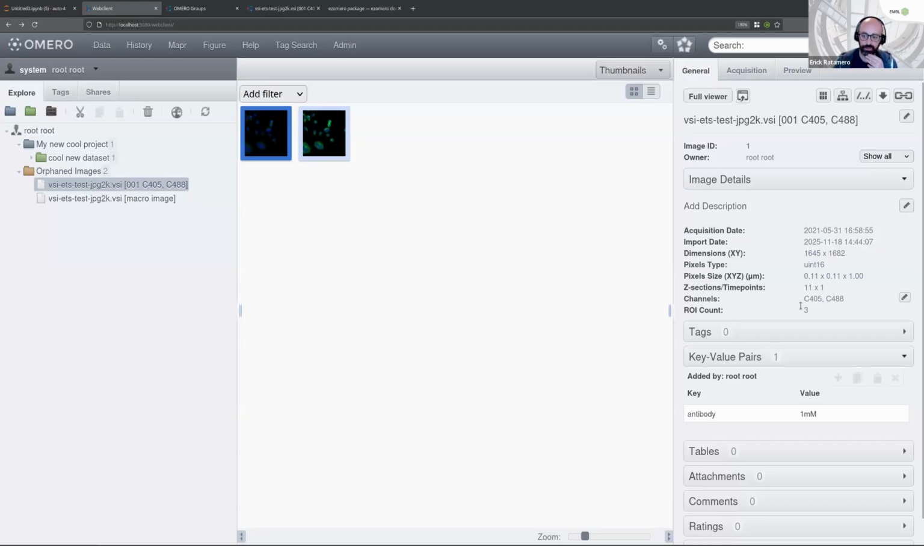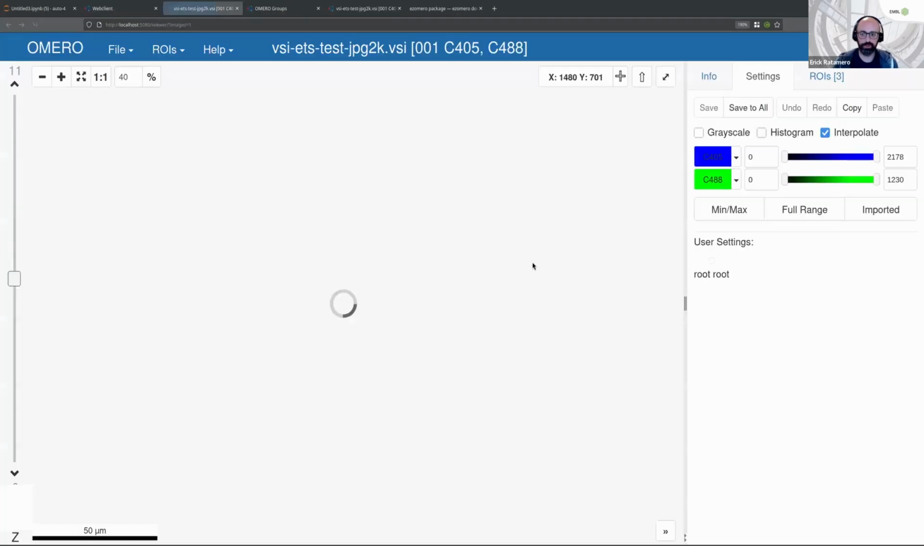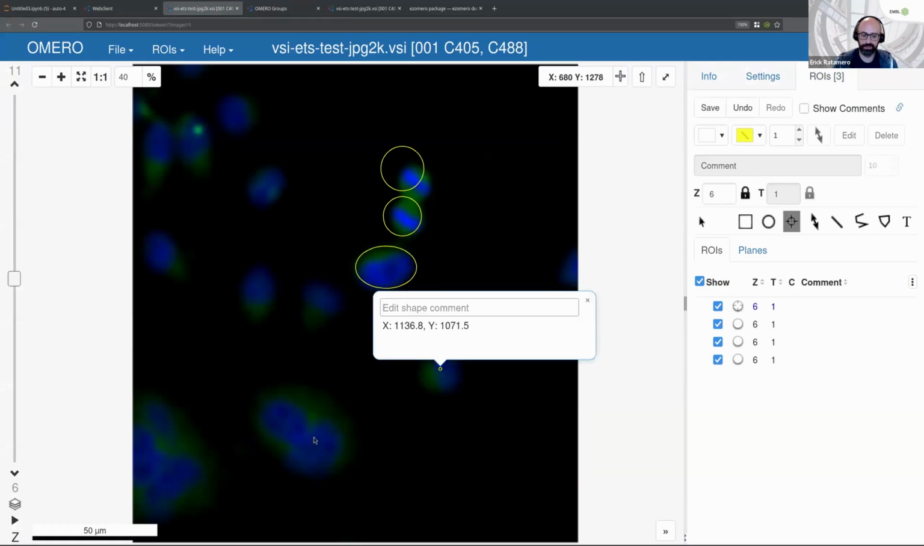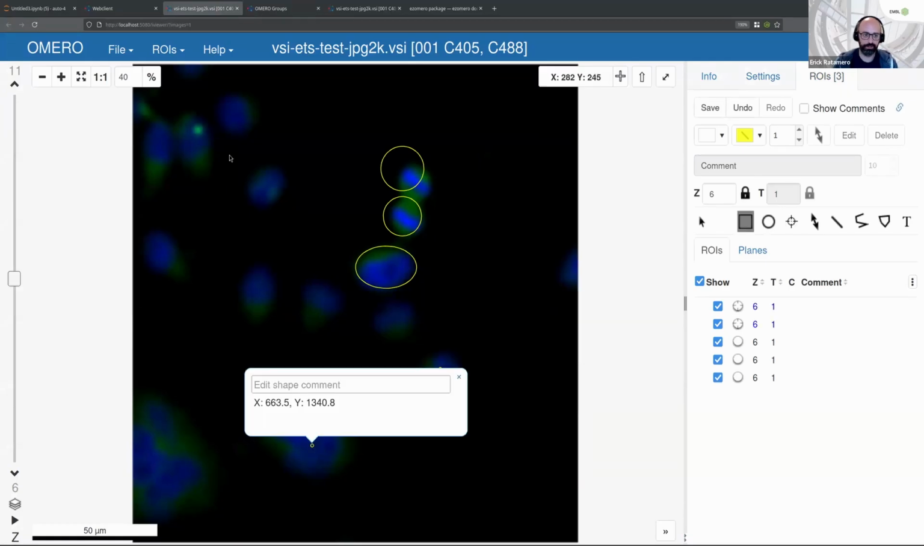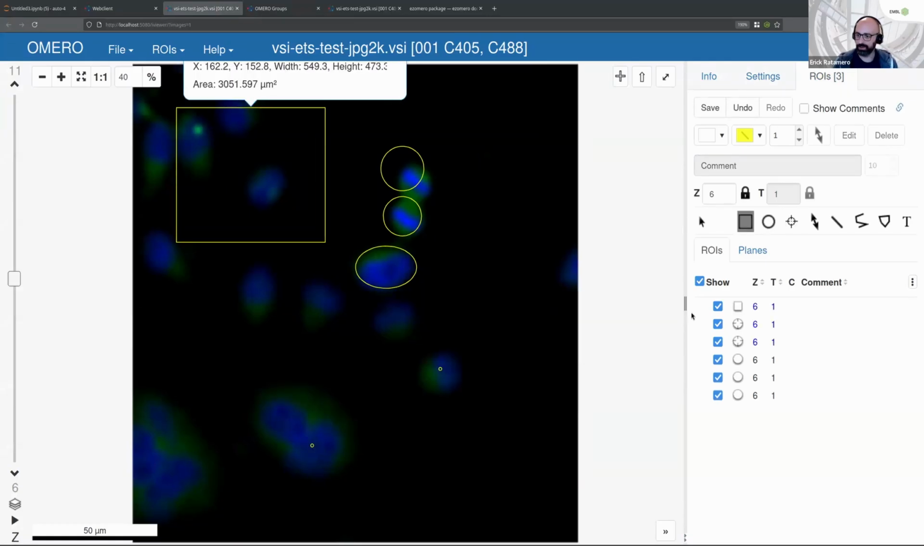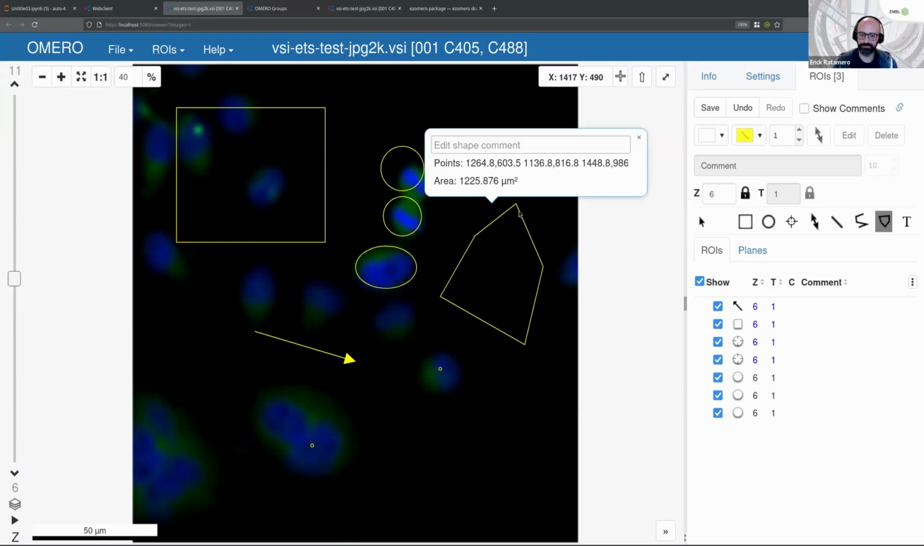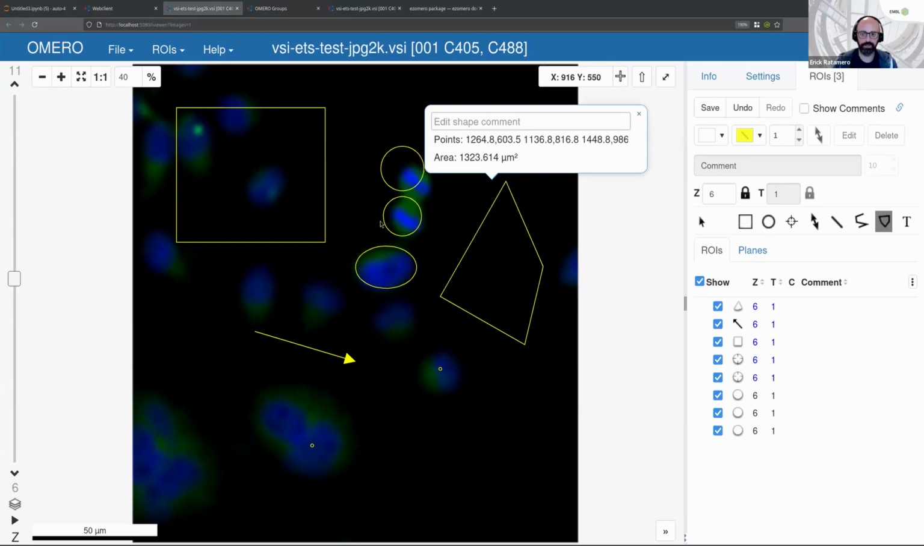I have an image here with 3 ROIs already. You might remember that I drew some stuff. I'm gonna draw a few more things here. I'm gonna put a couple points. I'm gonna put a rectangle. What else? A weird arrow? Sure. Polygon? Polygon? You got it. There we go. Yeah, save those.